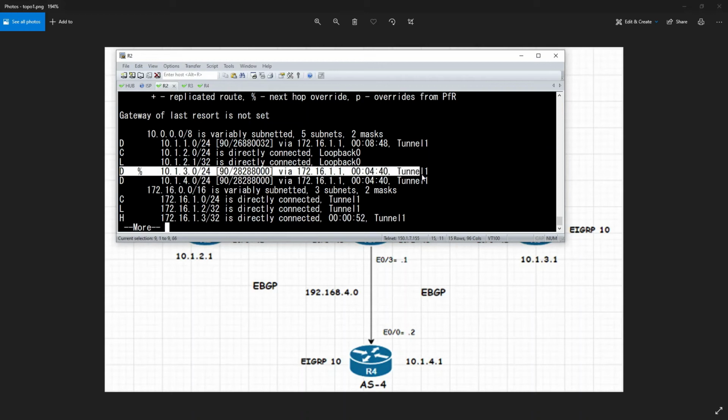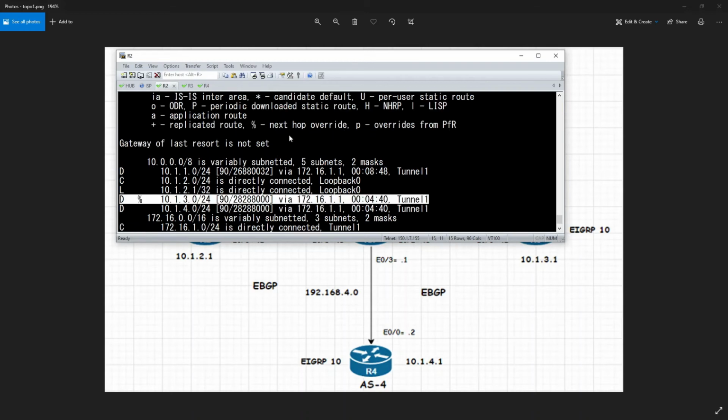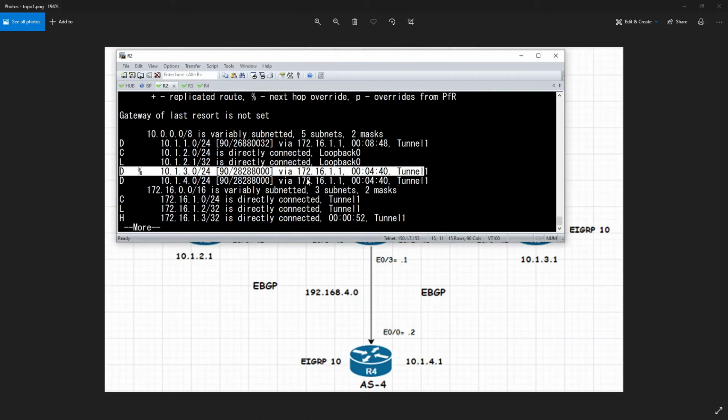This is the EIGRP route, and if I go ahead and see that percentage is next hop override. So the NHRP protocol will do the next hop override over here. It will override this one because it is now directly forming the spoke to spoke tunnel. But how should I know that it is forming a direct spoke to spoke tunnel?